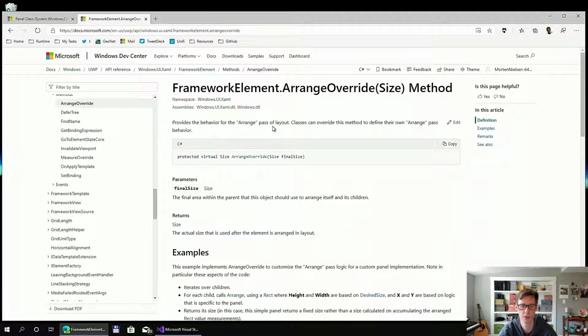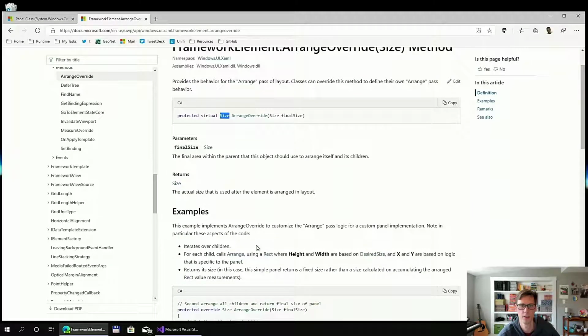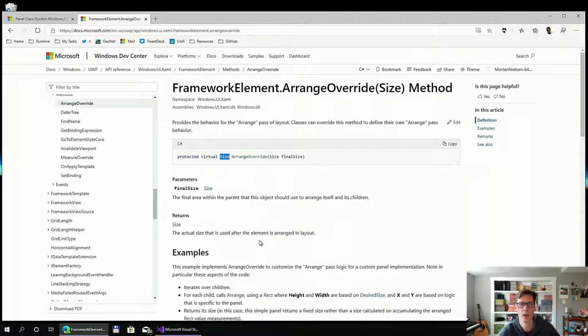The next one is arrange override. Here I get the size you are then allocated. That might be less than what you asked for. And again, you return the size that you ended up using. That gives us all the power to place our child elements within the confines that we got.